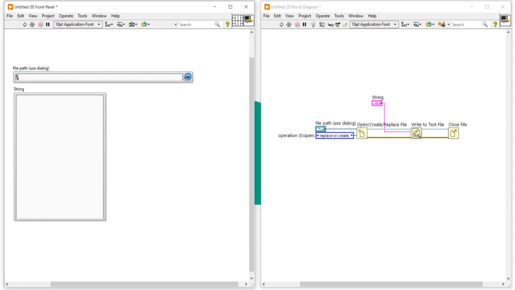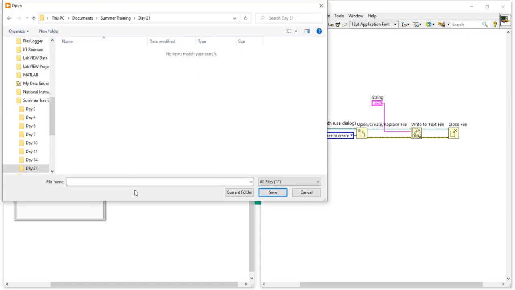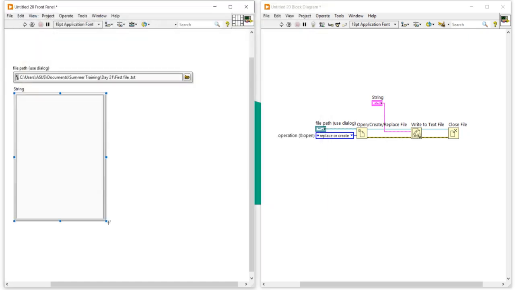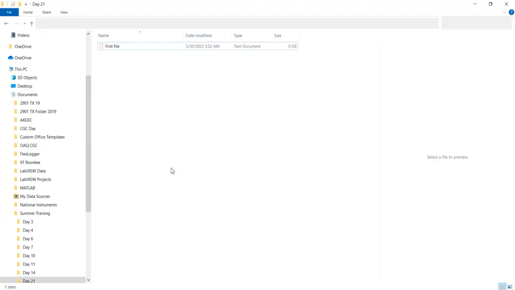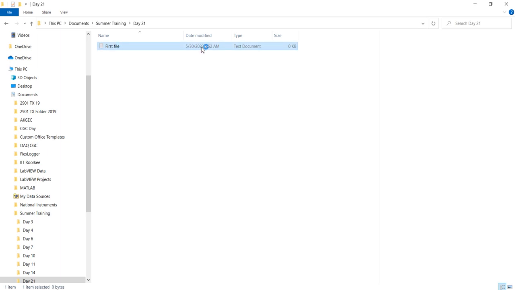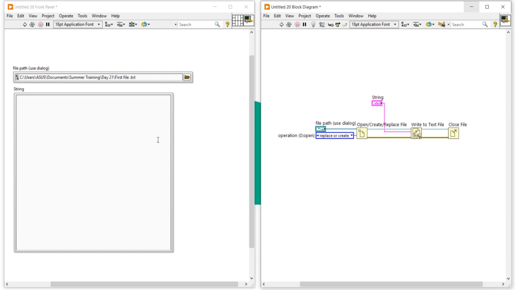Now here I am going to click and select day 21. First file dot txt. Here, first file dot txt. Run this program. Now let's come here. You can see the first file dot txt has been created here. Right? I'm going to close it.